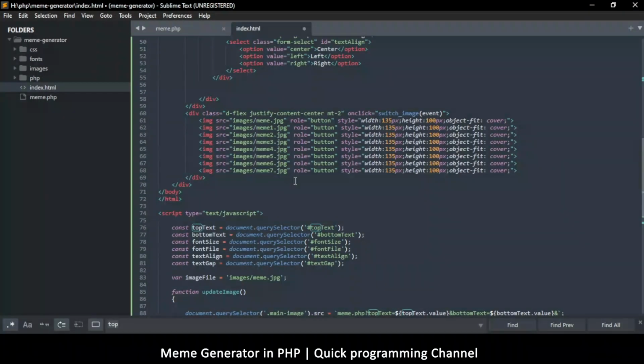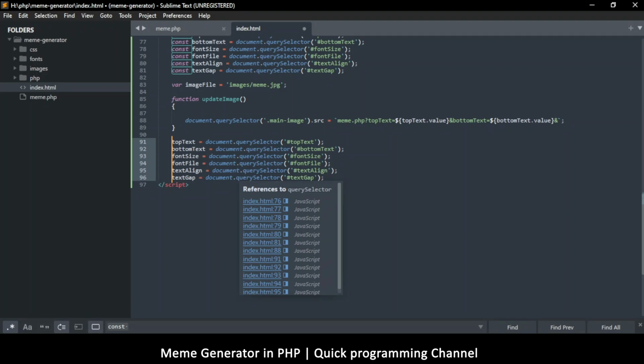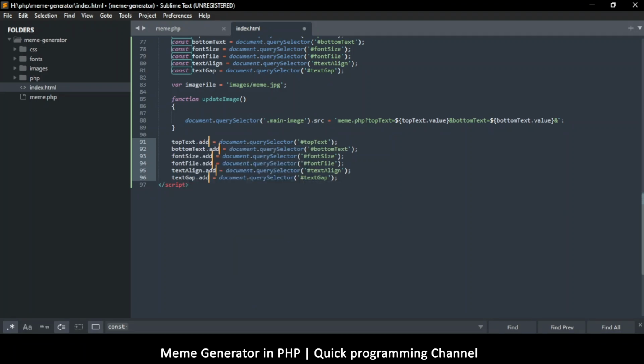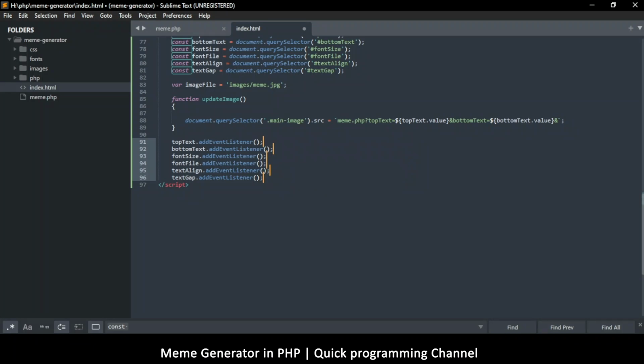What is this? Switch image. Okay, so I'm going to select all of these, remove that, and say control, move this way, dot add event listener. So I'm going to add an event listener here, open close bracket, like that.